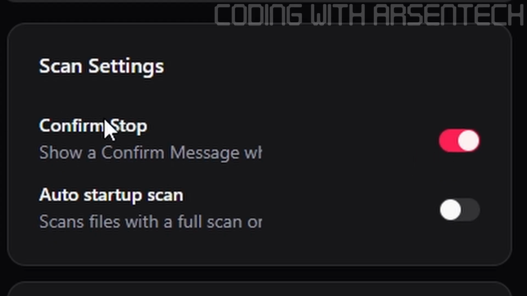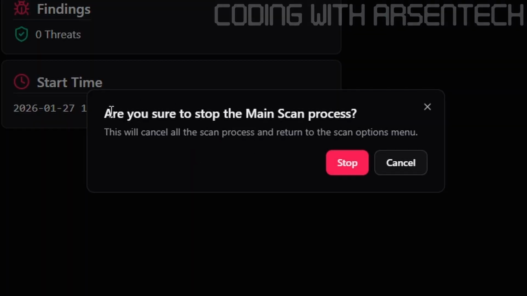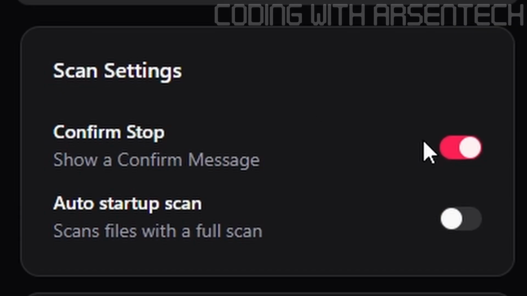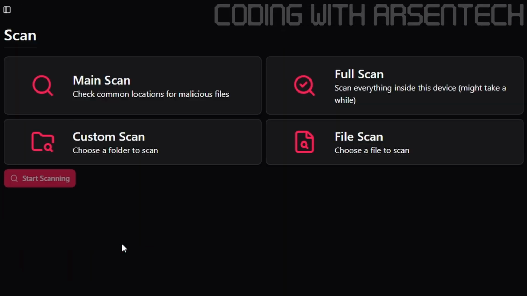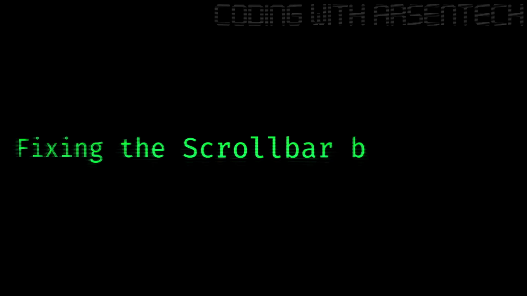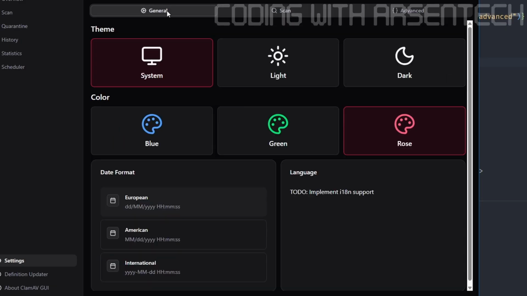If I set it to true and start the base scan, okay, then stop it. It shows, are you sure to stop the base scan process? If I disable that option, as you guys can see, it immediately stops the scan process. Okay, that is good. At least the settings tab is working.